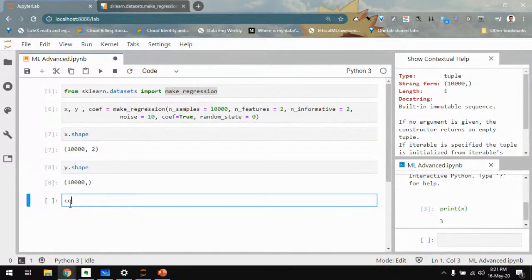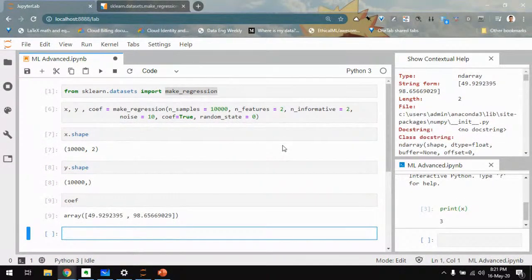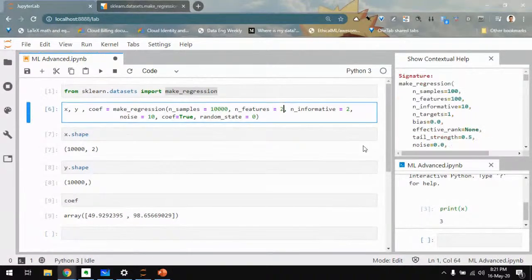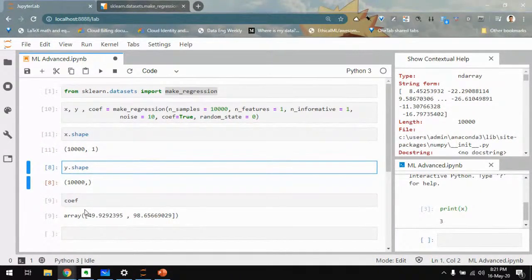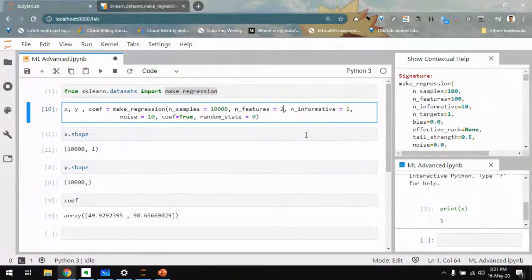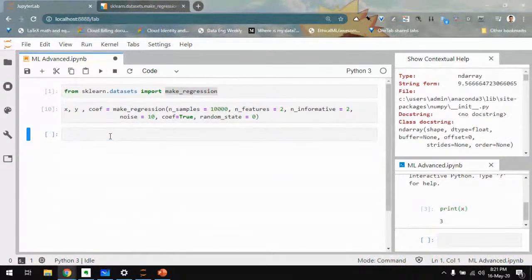And if I say coef, what is the coefficient? I don't know if it is linear or not, but maybe we can plot. Right now, I think we have chosen 3D. If I choose n features 1 and informative 1, then the X shape is going to be 1000 by 1, y shape is 1000, and maybe we can plot X and y in a 2D graph. Okay, I'm not going to do that. I'm going to keep number of features equal to 2, number of informative equal to 2, and let's proceed further. Okay, so let me delete this.